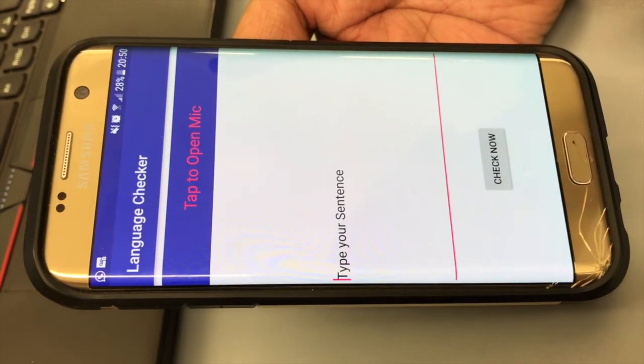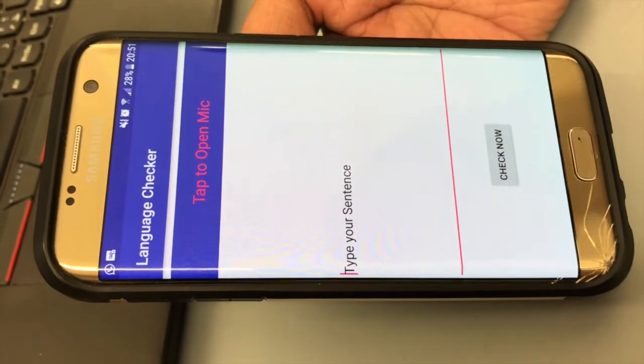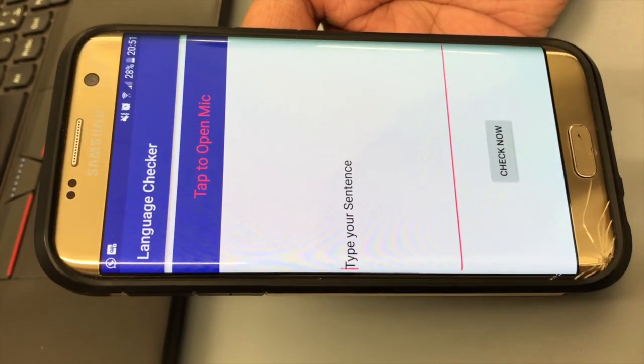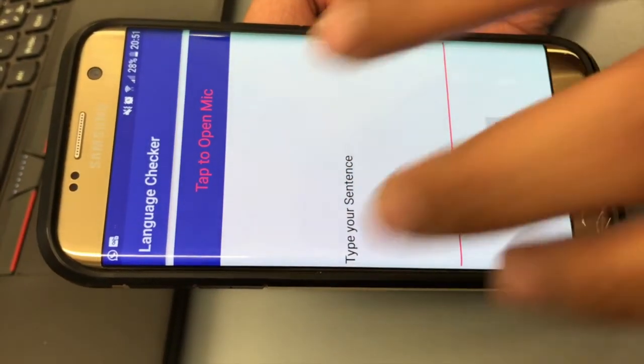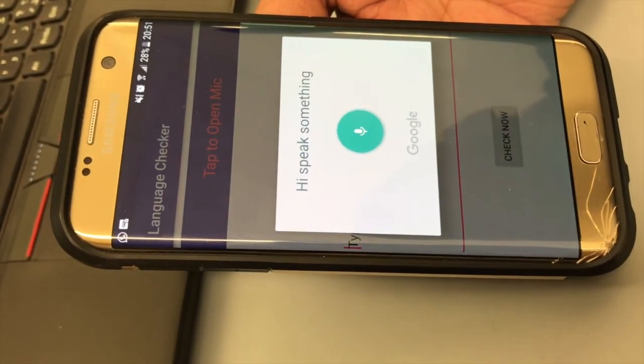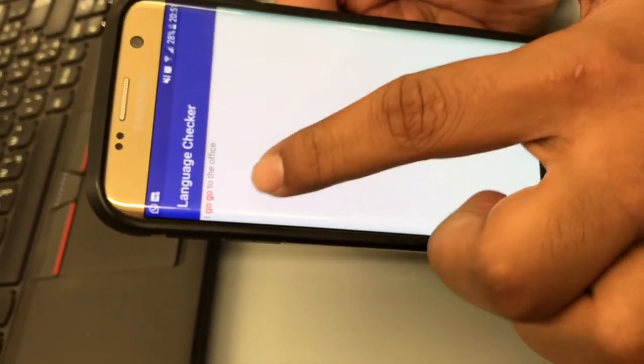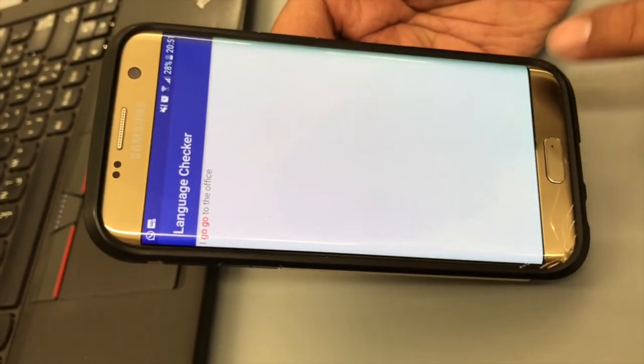Now similarly for the Google Speech part, this is the button where I click. As soon as I click it, I would record something and then it would give me the result, whether right or wrong. Let's try it out. I go to the office. So as you can see, as I said, I go to the office, go is wrong, and that's highlighted, and that's all about it. Thank you.